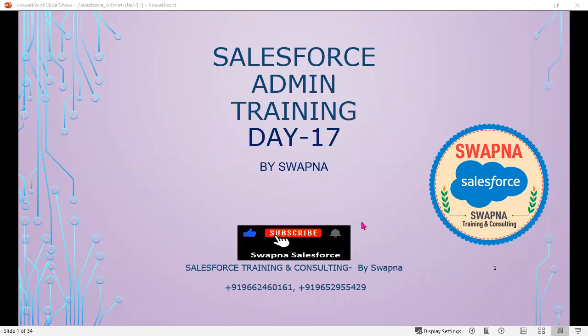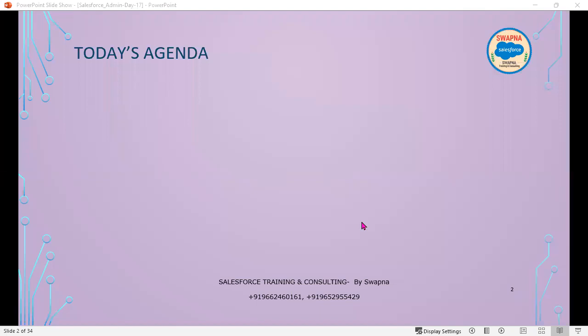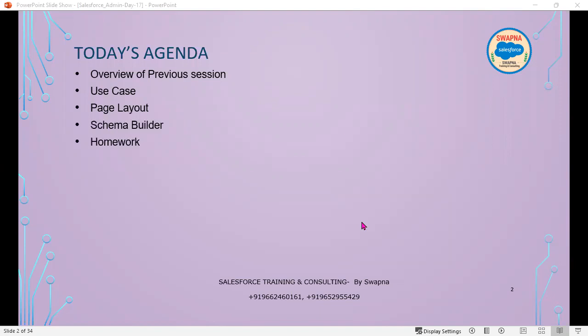Let's go ahead and see what we are going to learn today. Today we will focus on going through the previous session and then we'll talk about the use case. Yesterday we have not seen the use case of creating the fields, only we have created the object, position object. So today we will be creating the fields as well. And we'll talk about the page layout, and then we'll talk about the schema builder, and we'll have a homework.